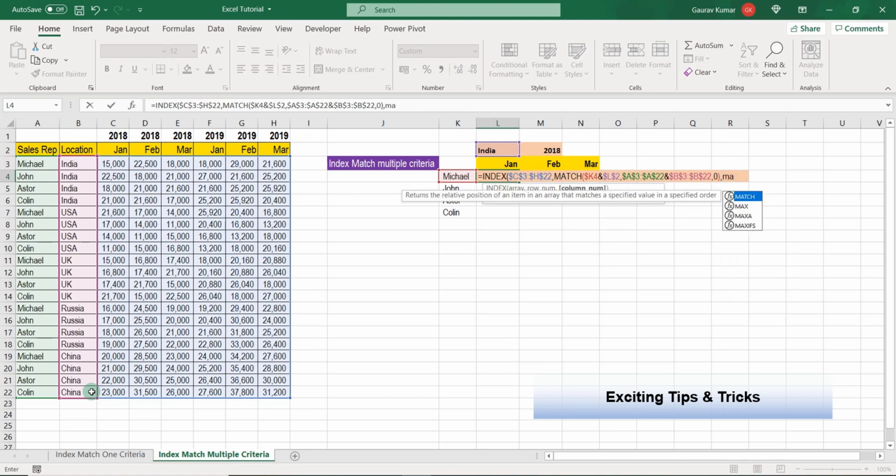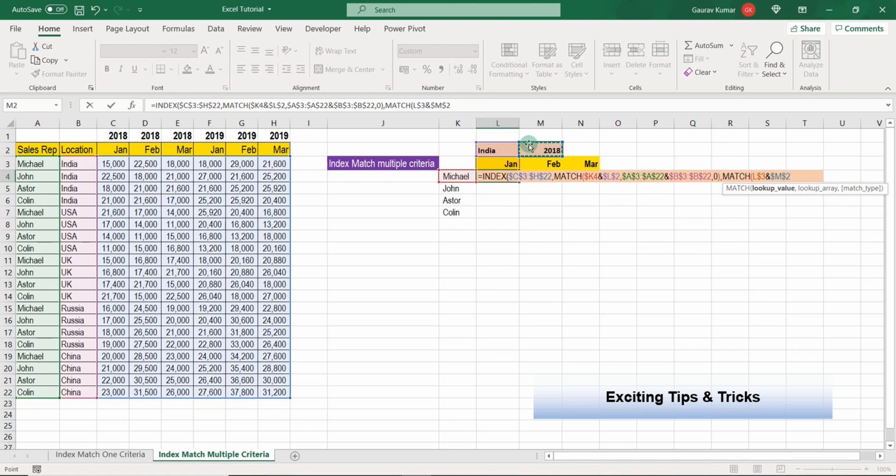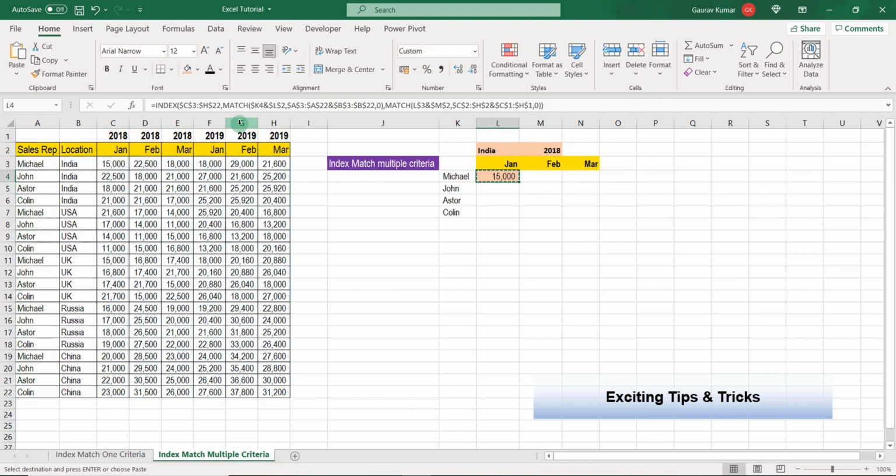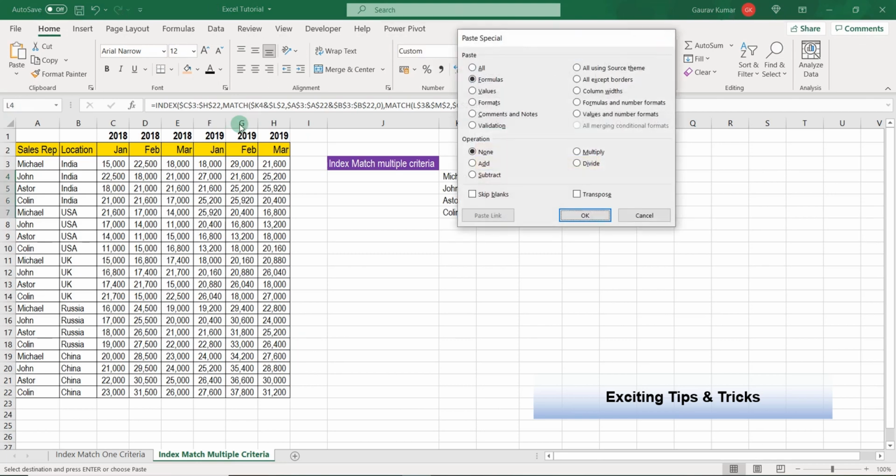comma. For column number we will use MATCH. This is our first lookup value, and this is our second lookup value, comma. This is our first lookup array for column, and this is our second lookup array for column, comma 0. Close the bracket and press enter. Copy this formula and paste in all other cells.